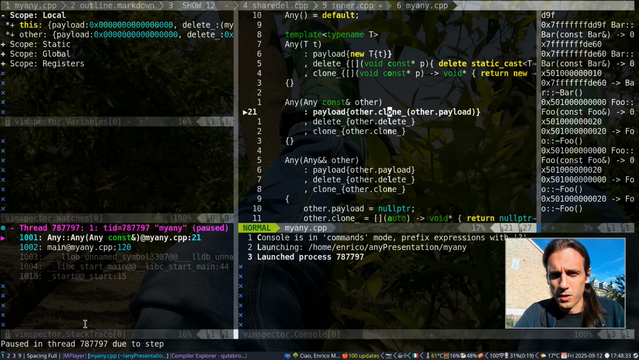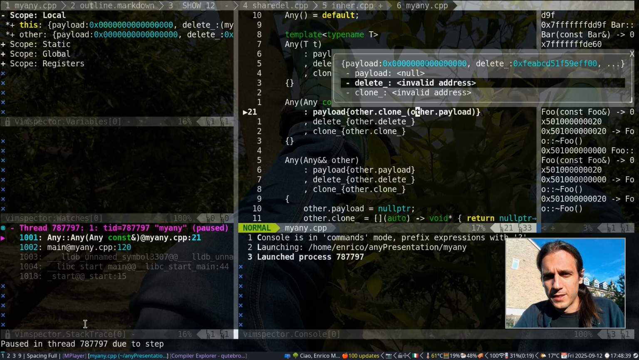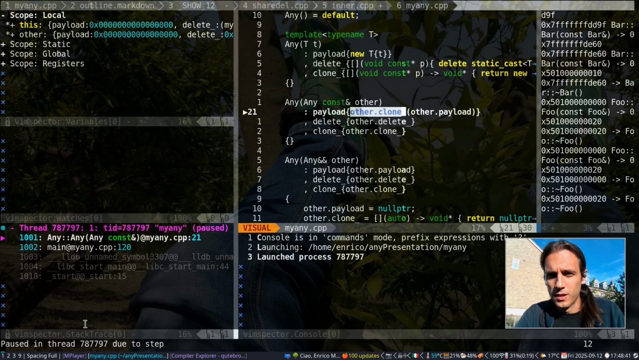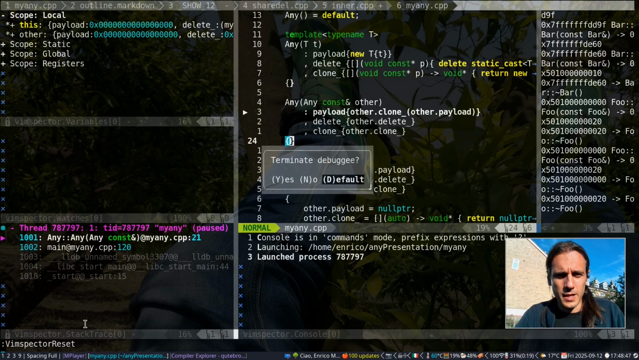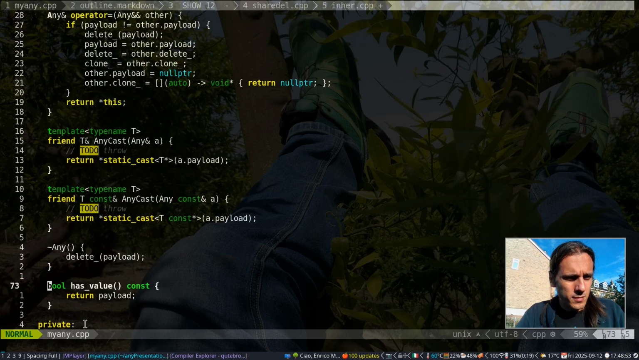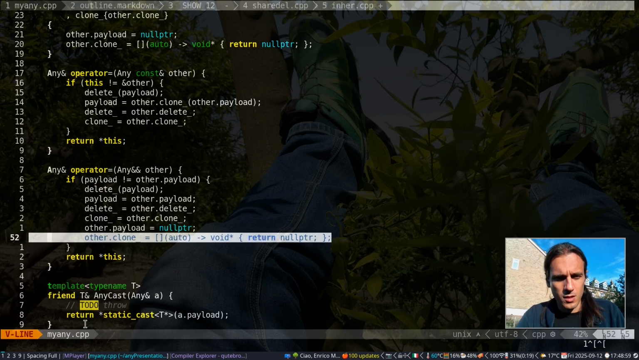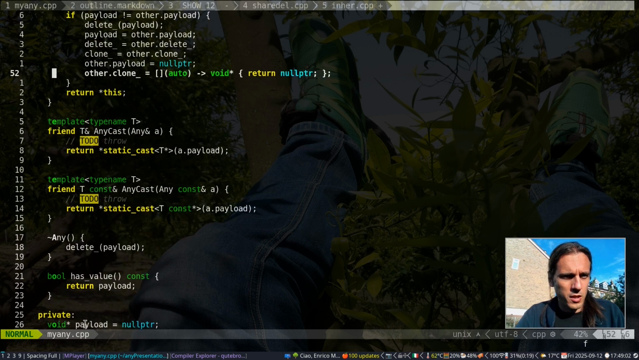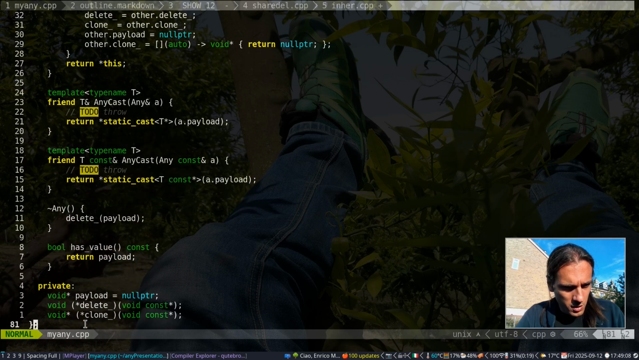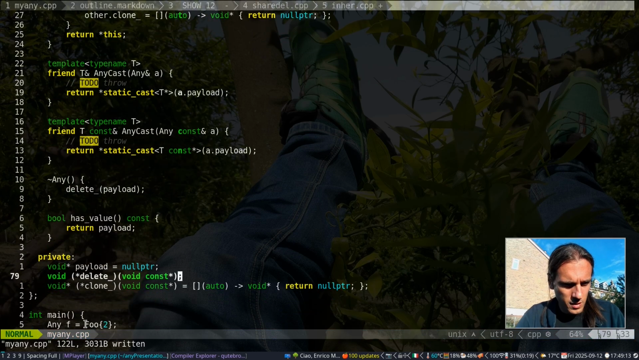Oh, we already know what is happening here. The other object is empty, so it has an empty payload, but also doesn't have a valid address for delete and clone. And so clone here is calling some random address. So that is what is going wrong. And the reason why it is going wrong is that, am I in another file? Yeah. The reason why it is going wrong is that we should do this even for empty objects. So what we can do is copy this one here, and that's how we initialize the clone method. And let's see how it goes.